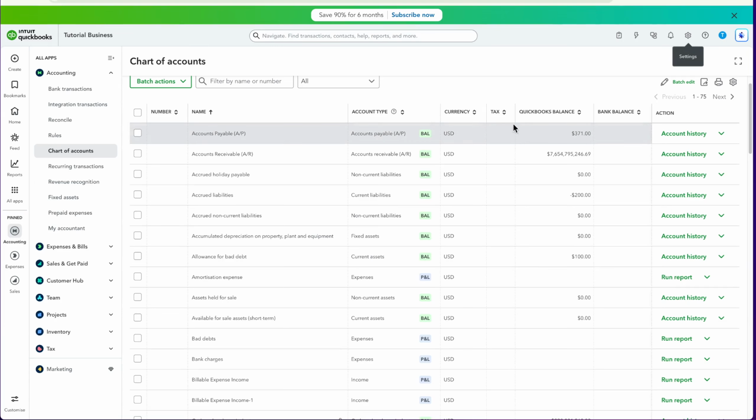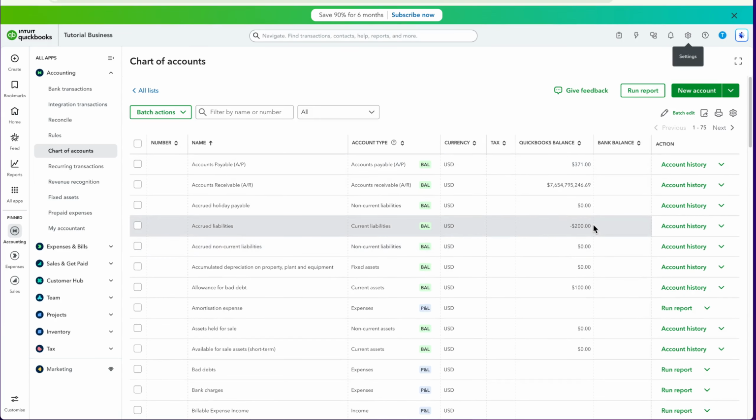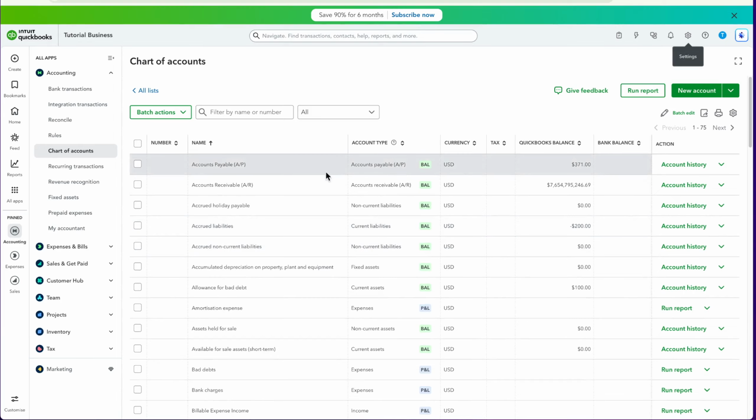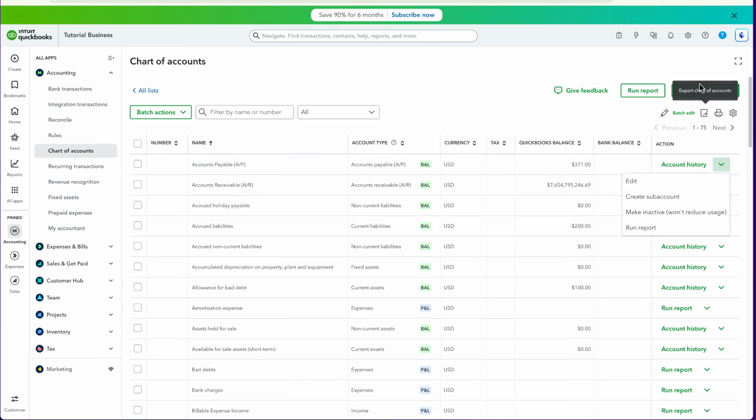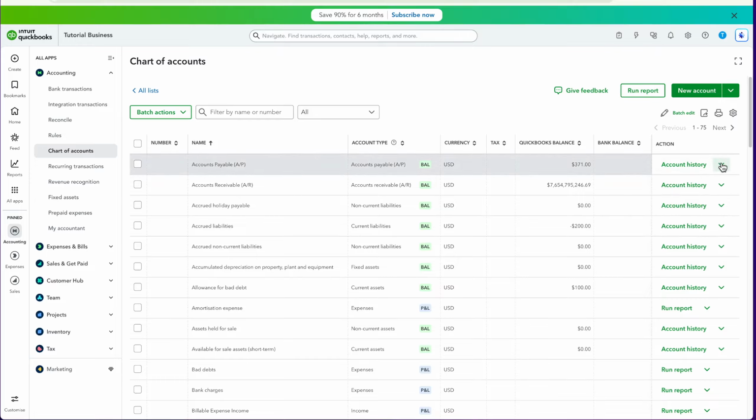Once you're on the Chart of Accounts page, locate the account that you want to update. You can use the search bar to quickly find it if you have a long list of accounts. If you're setting up a new account instead, simply click on the New button, which should also be visible on this page. After locating the account or creating a new one, click on the account name. This will open the Account Details page, where you can view and edit the specific settings for that account.